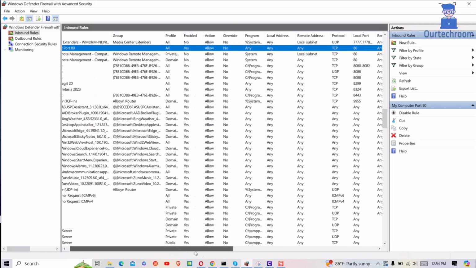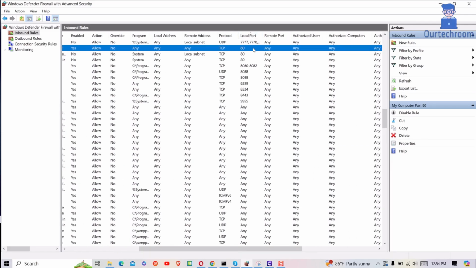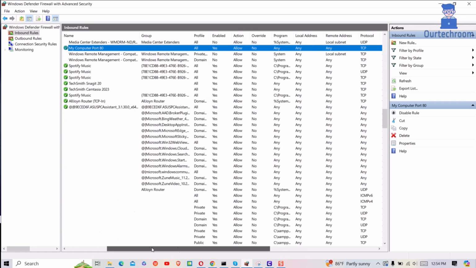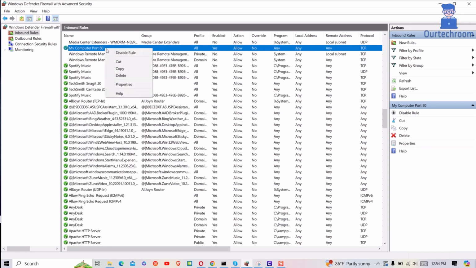Here you can see this is my port 80 rule. You can either disable or delete this rule. For this, right-click on the rule name for port 80, then click on Disable Rule. This is the same as closing the port. If you want to enable the same rule, then right-click on it and then select Enable Rule.